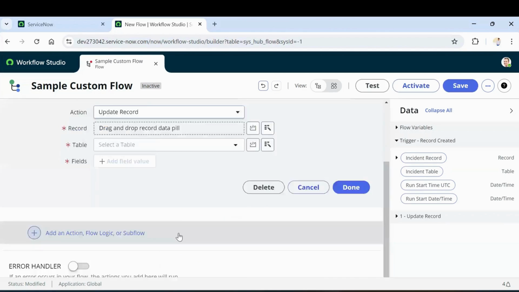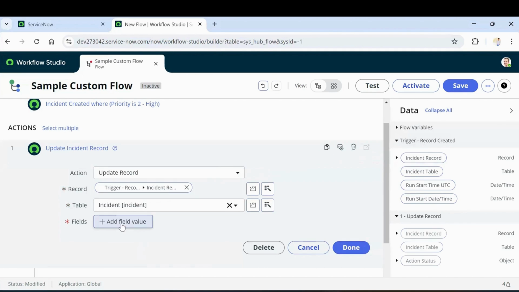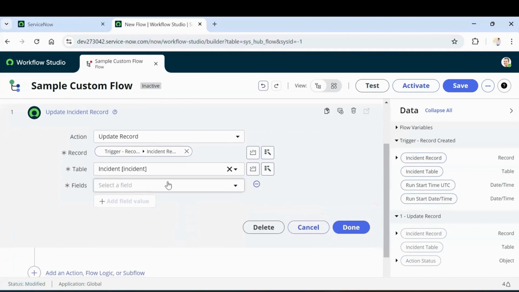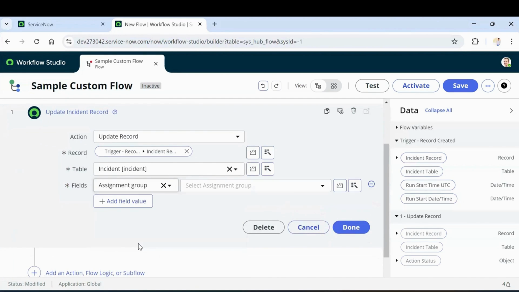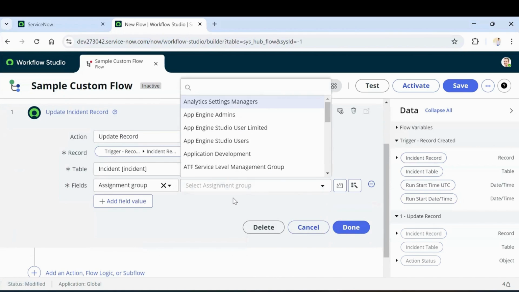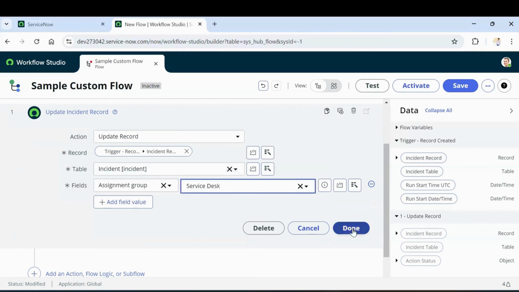Click on that. Now we need to drag and drop the record which we want to update here. So I'm just dragging this incident record. So we need to update the assignment group field value. So select assignment group field and select the assignment group as service desk and click on done.